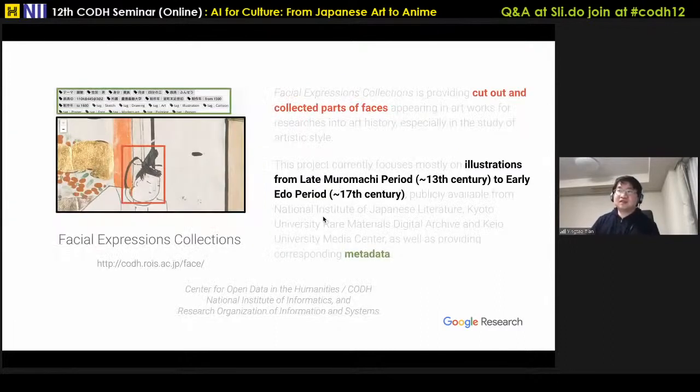As illustrated here, the facial expression collection provides a dataset of cutouts and collected parts of the faces extracted from Japanese artworks from the late Muromachi period, or the 13th century, to the early Edo period, or the 17th century. It also provides corresponding metadata annotated by researchers with domain expertise, so it facilitates research into art history, especially in the study of artistic style.